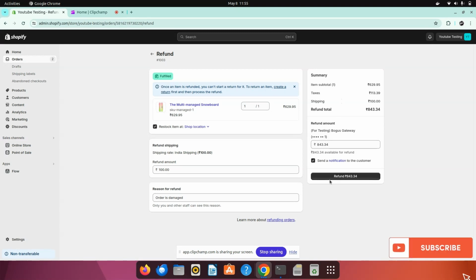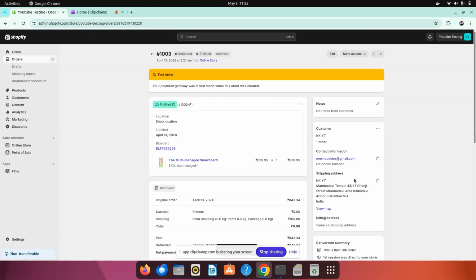So guys, this is how we do it. And if you see, the item subtotal is 629 and shipping charges is 100. So this is basically how the order details look. And now let's refund this particular amount. Okay, so refund, and there we go, we have processed the refund successfully guys. This is how we do the refund in Shopify orders.